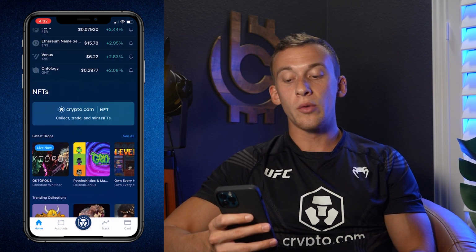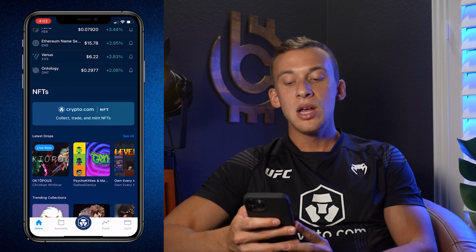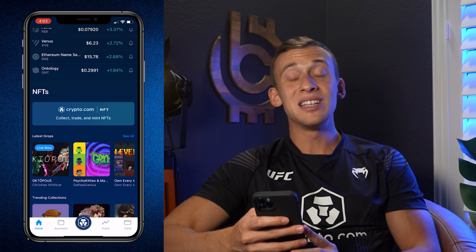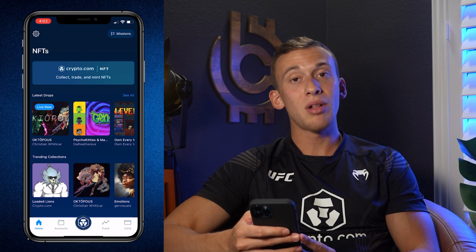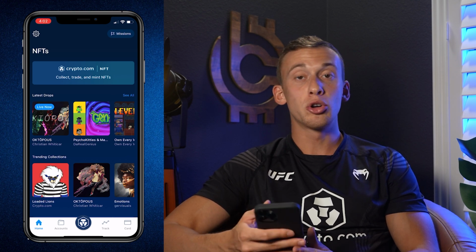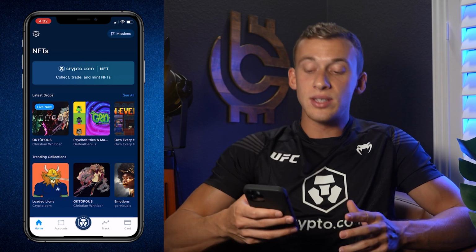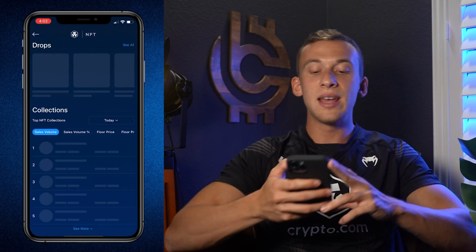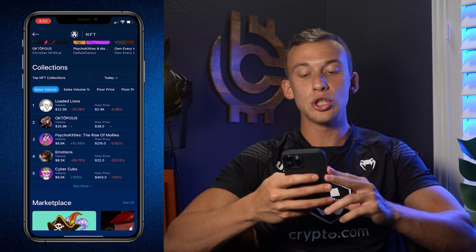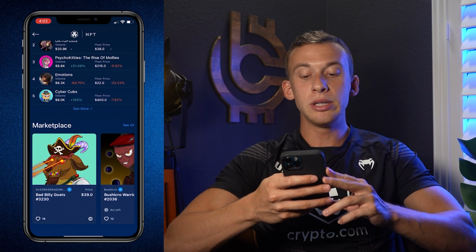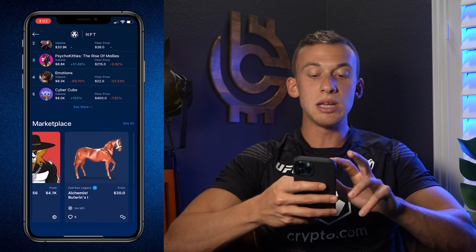And then if you scroll down a little further, this is a relatively new feature that crypto.com added to the mobile app. This allows you to dive into the world of NFTs. Crypto.com has their own NFT platform that allows you to buy, sell, create, trade different NFTs. And you can utilize all of this through the mobile app. So if I hit on NFT, as you can see, it shows all the different collections, the volume, and you can really browse through and see all the different stuff going on in the NFT space.